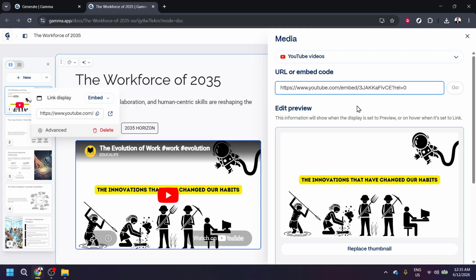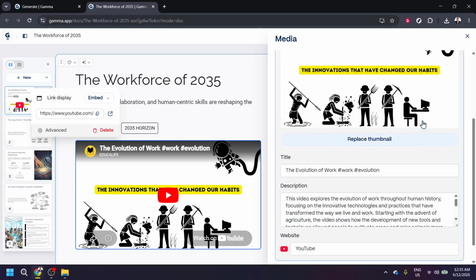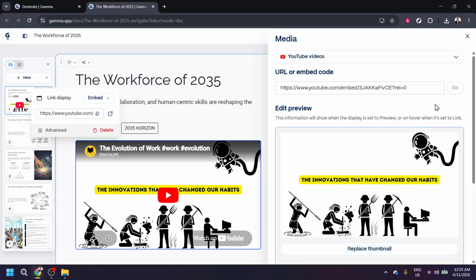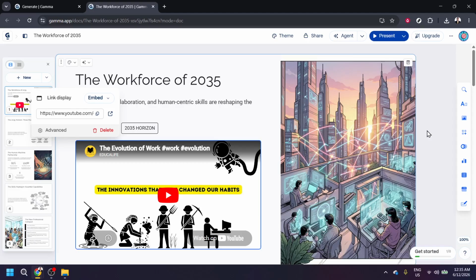So now that you've pasted the link and seen the preview, you'll notice it's not quite placed on your slide yet. You need to make the final connection. Look for a button that says Link, or sometimes it just looks like a blue arrow or an insert button. Click on that. This is the final crucial click. Without it, the link just sits there in the box.